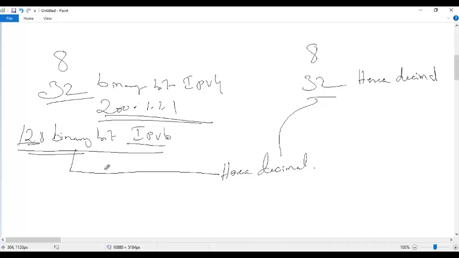What is the biggest number in decimal? 9 is the biggest number. 0 to 9, totally 10 numbers.